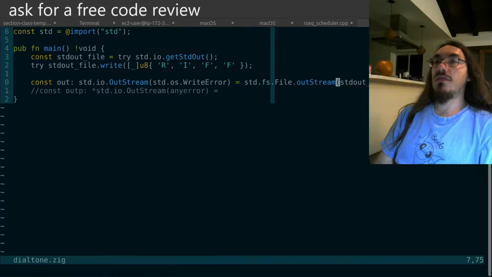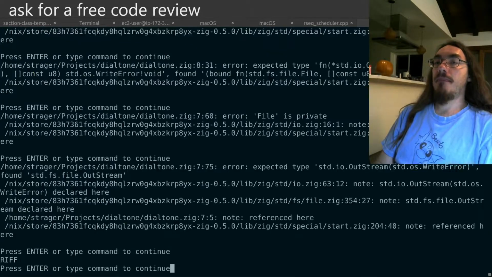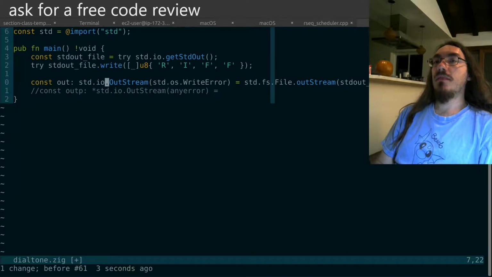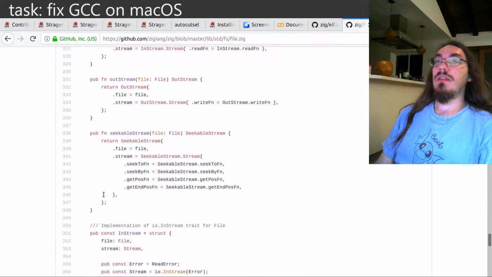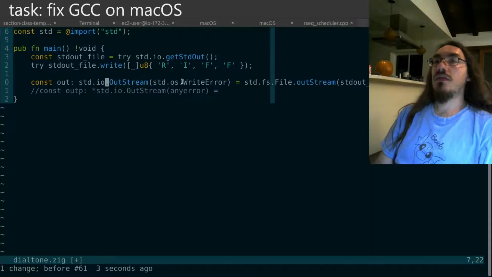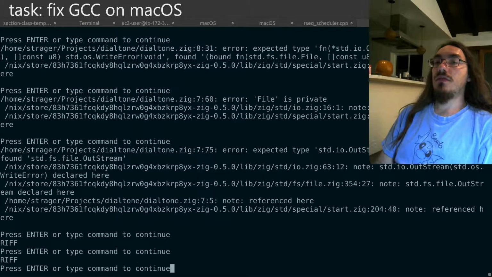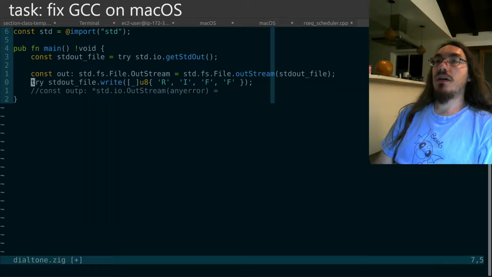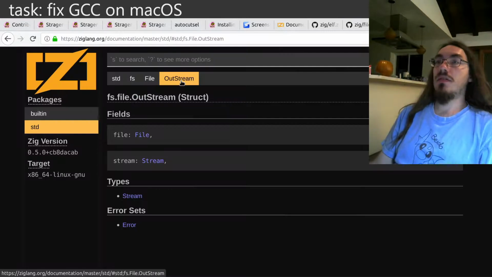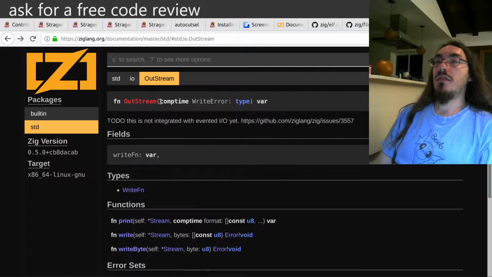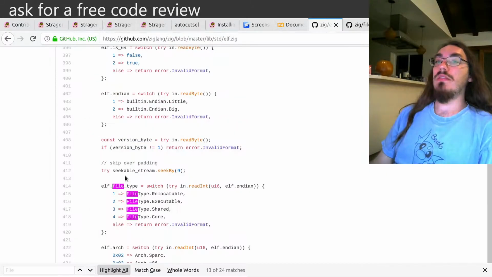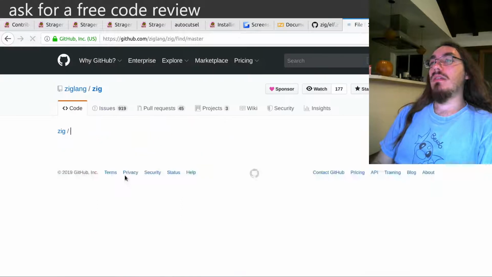Expected outstream found. Well, I'll just omit the type. No, I don't want to omit the type. I want to have types. Tell me. So fs file dot outstream. So instead of doing that, I will do this. Oh yeah, it doesn't give me useful docs. Outstream.